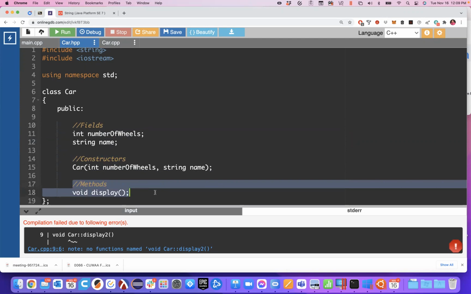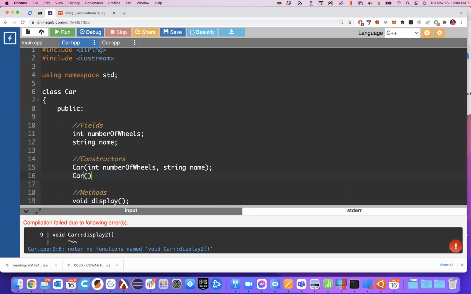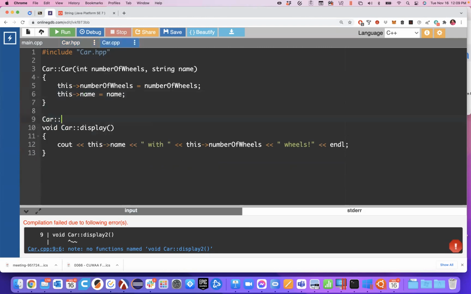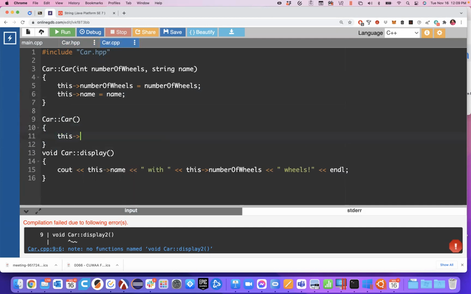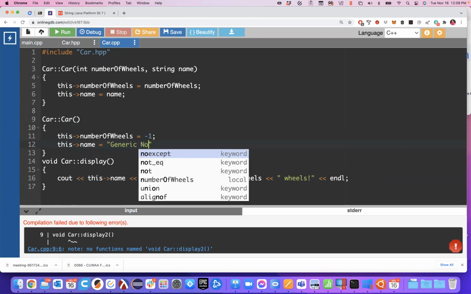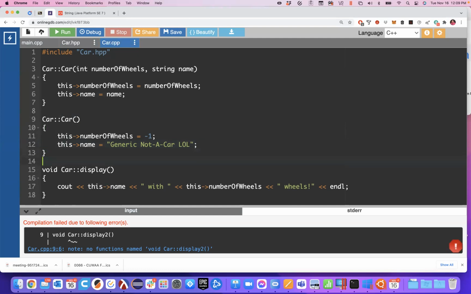Okay. Now I can have a second constructor. I can say car takes no parameters. Then I can go in here and implement a second constructor and set this number of wheels equal to -1, and this name is equal to generic, not a car. LOL. Something like that.